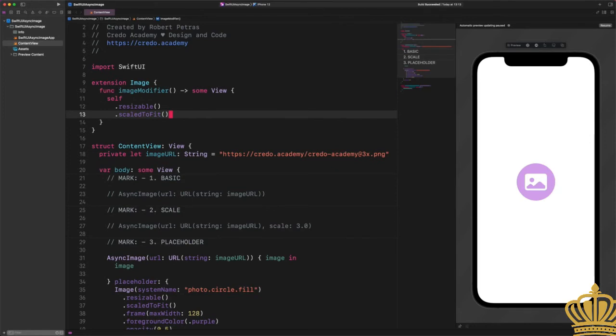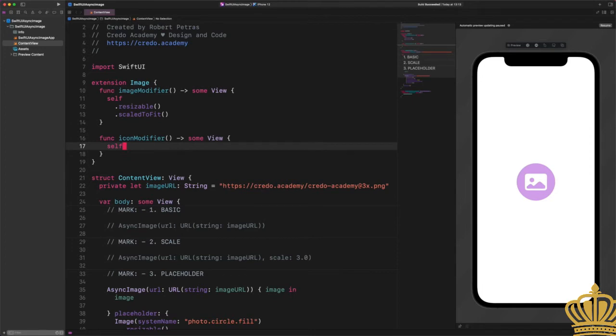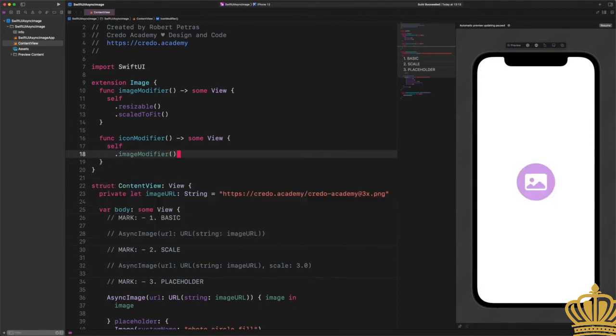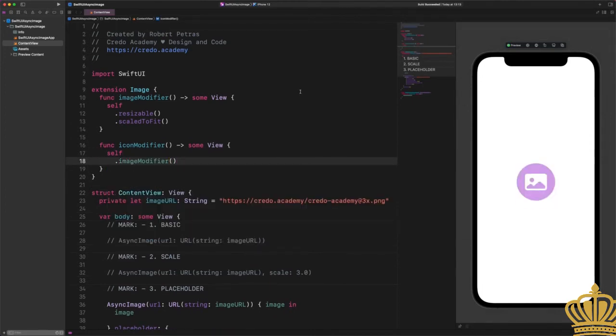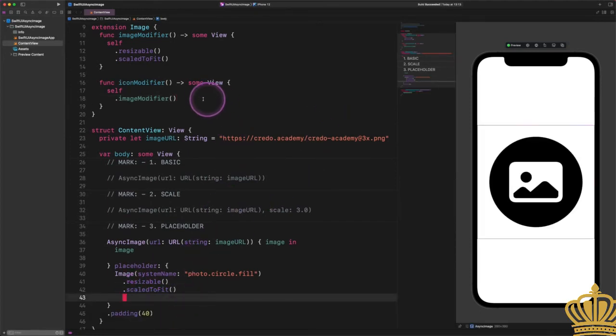So far, so good. Now we will continue with creating another function for the placeholder's modifiers. Enter this code. Func iconModifier. Some View. Self. imageModifier. Please notice that we have just embedded the previous modifiers into this new one. How cool is the Swift language? After all this, we need to cut and paste the remaining modifiers in the placeholder into this image extension.